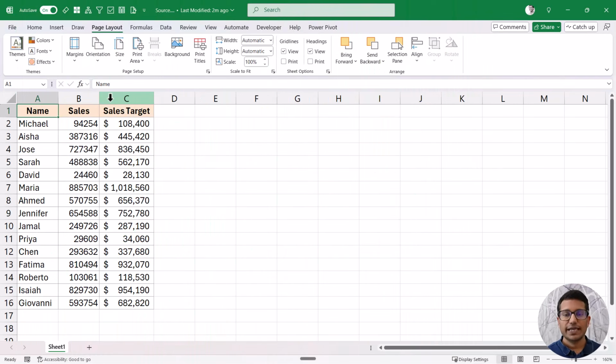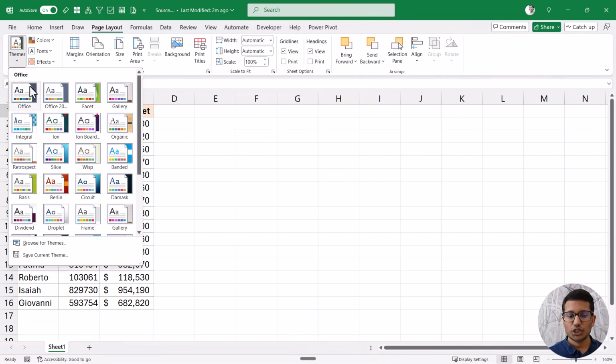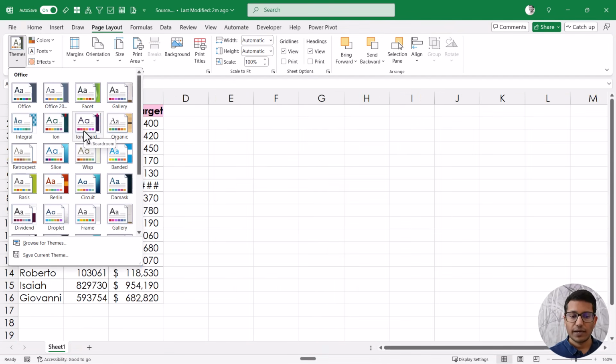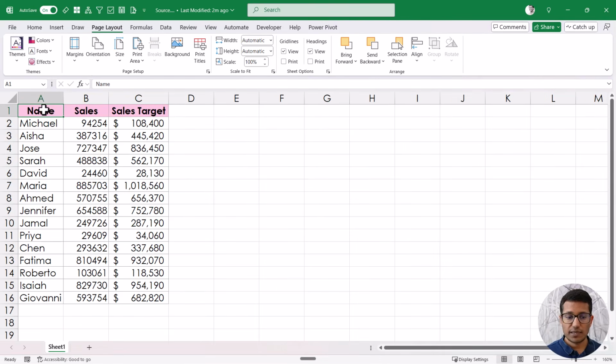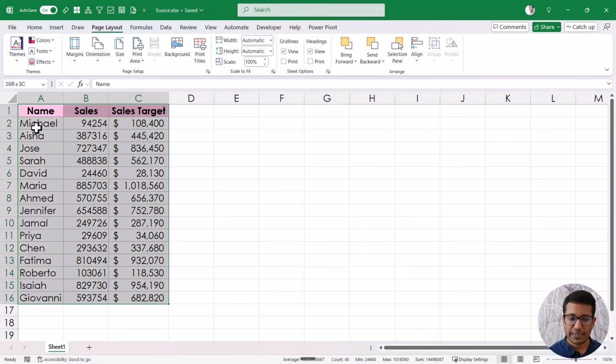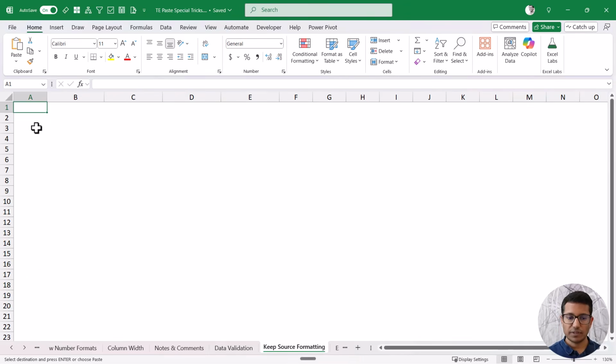So here I have this data and let's call this file the source file. Now in this file, I have applied some theme settings. So if you go to the page layout tab, you will notice that there is a themes option where you can change these different themes. You can apply different colors. For example, if I choose this theme, then everything changes and this theme has a specific color and specific font that is being taken up by the entire workbook. Now, if I copy this data and I paste it in some other file, let's call this the destination file, see what happens.